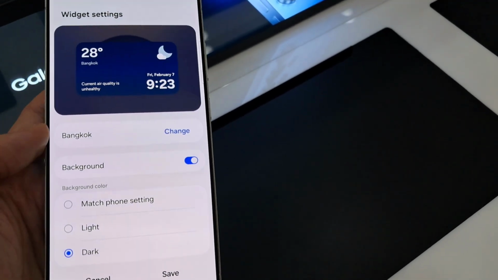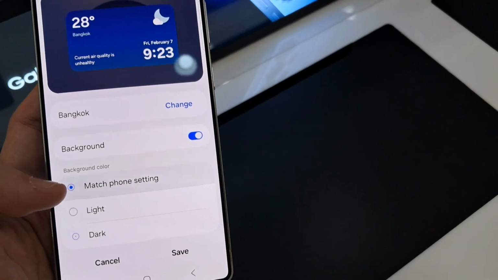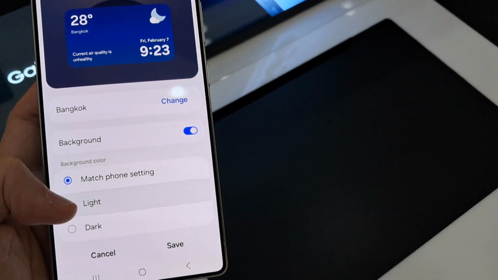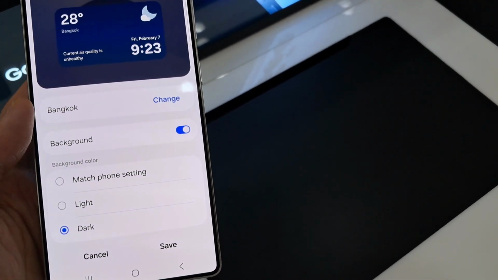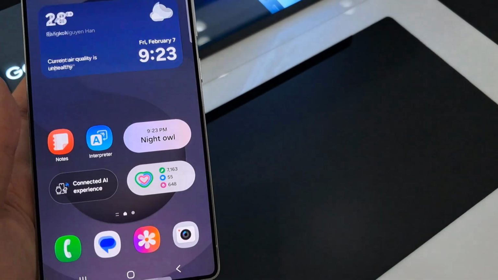In here, you can also turn on the transparency. I'm just going to turn off the dark mode here so that we can turn on the transparency. And that's it. Now tap on save.